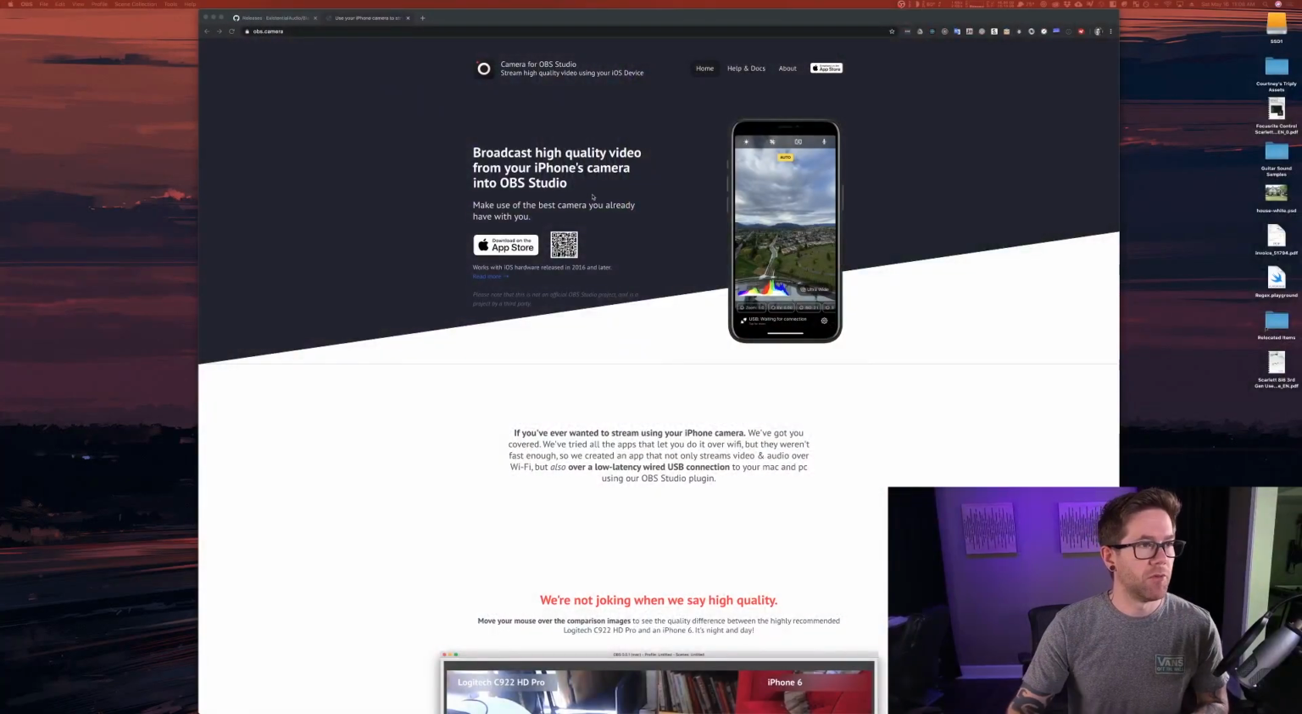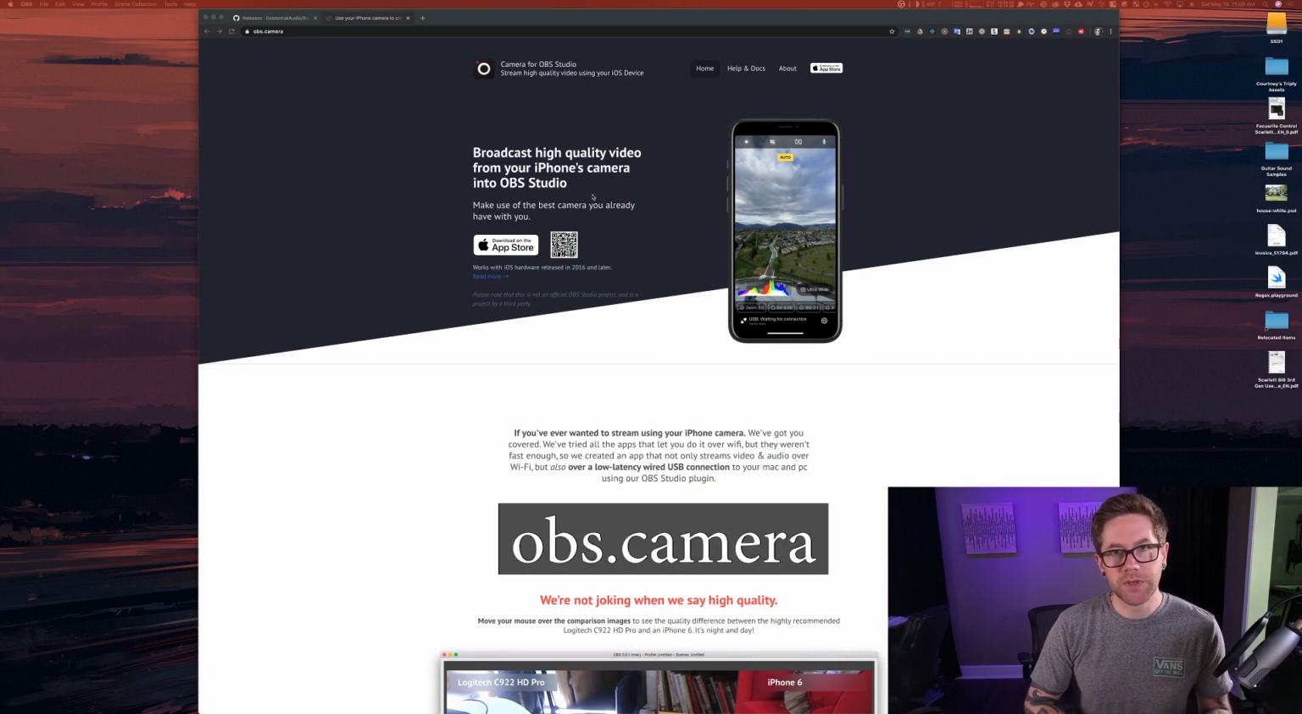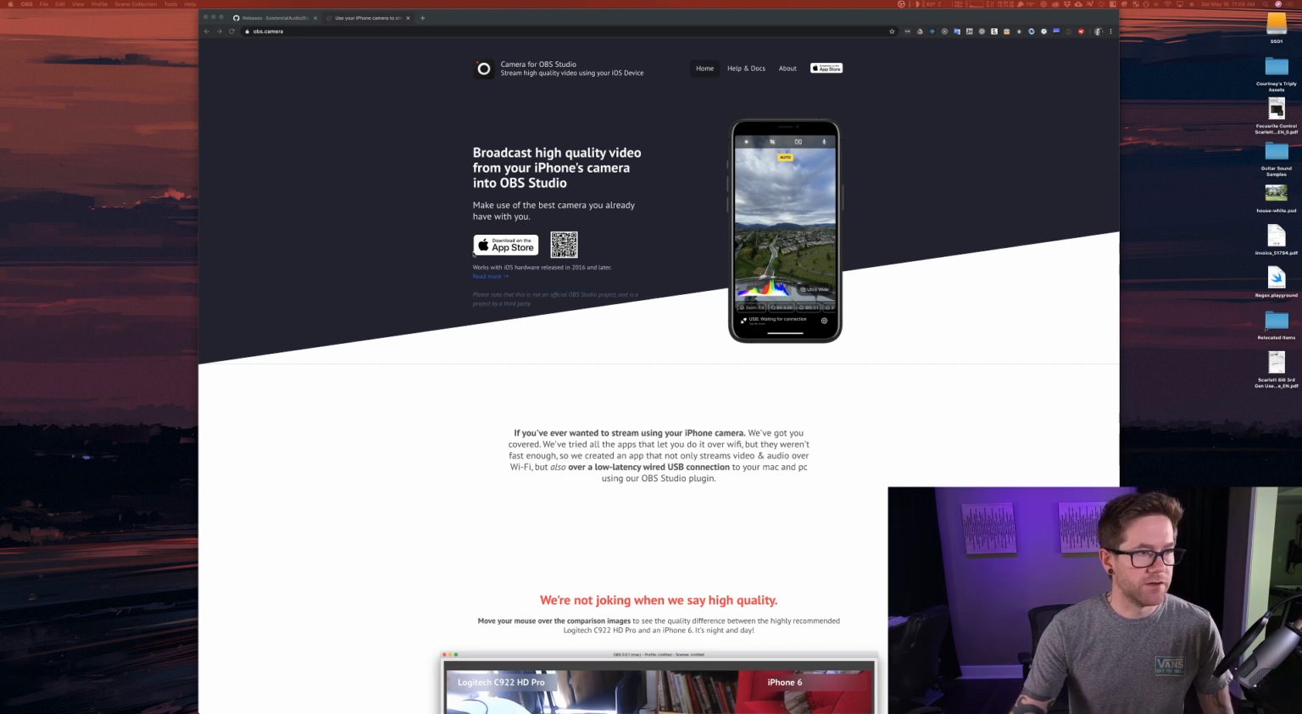So the first thing is the OBS camera, and this is specifically for iPhone. It doesn't look like there's an Android version, at least as of yet. To get to this, you can open your browser and just go to obs.camera. It's that simple. There's a download link right here that'll take you directly into the App Store. There's also help and documentation on how to install it, set it up, and connect it to OBS to get up and running.